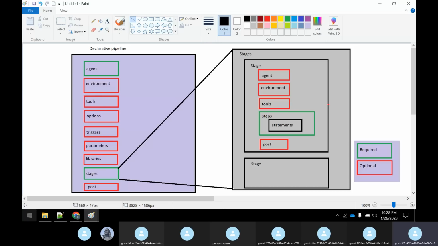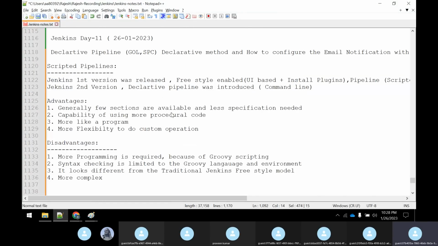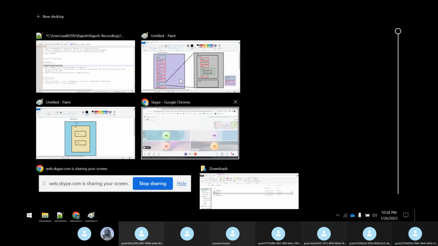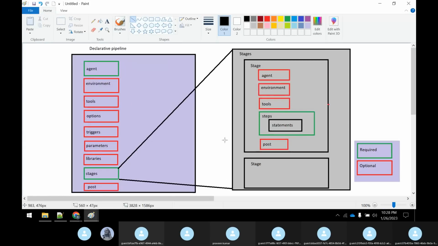Am I clear with this diagram, guys? This is the pattern, the structured way, whatever we are talking about. This is the structure you need to follow. So how can we learn? You have to just follow the syntax, which means you need to follow this structured way.